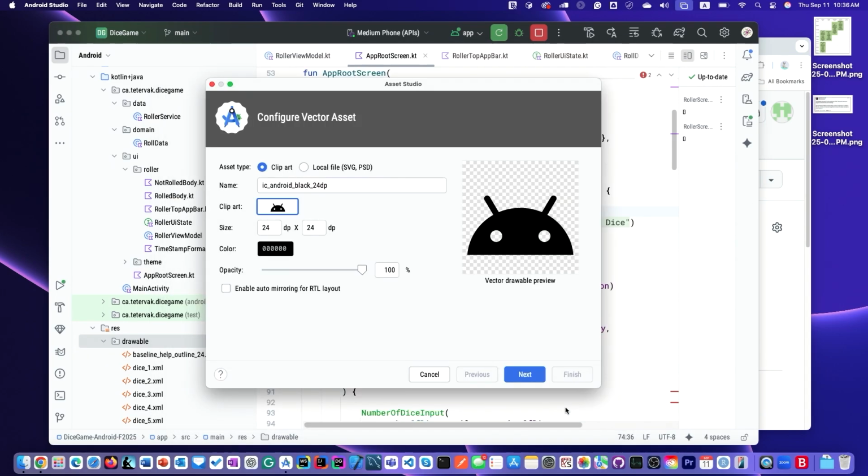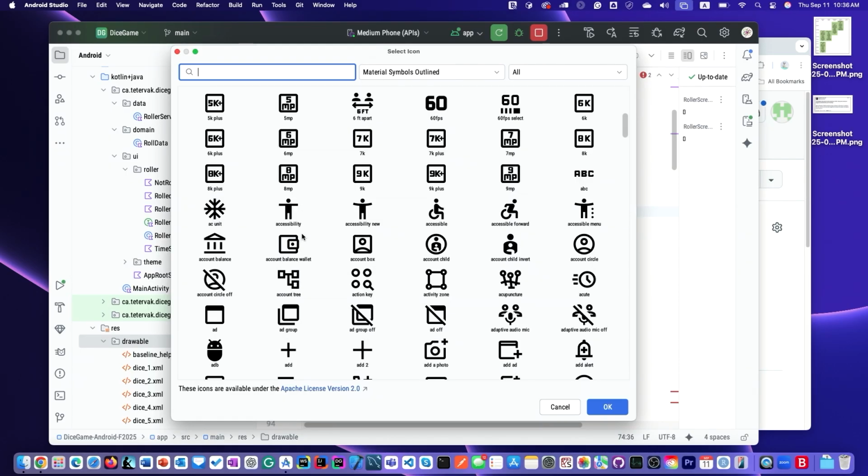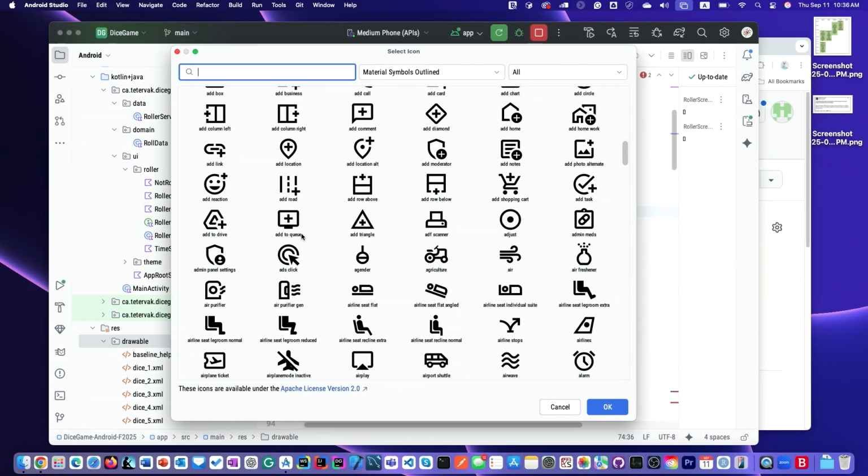Okay, let's click cancel and try again. Let's see, figure out what's this. Clip art. This is local file to import. So clip art. Okay. How did I get it? Just one second.